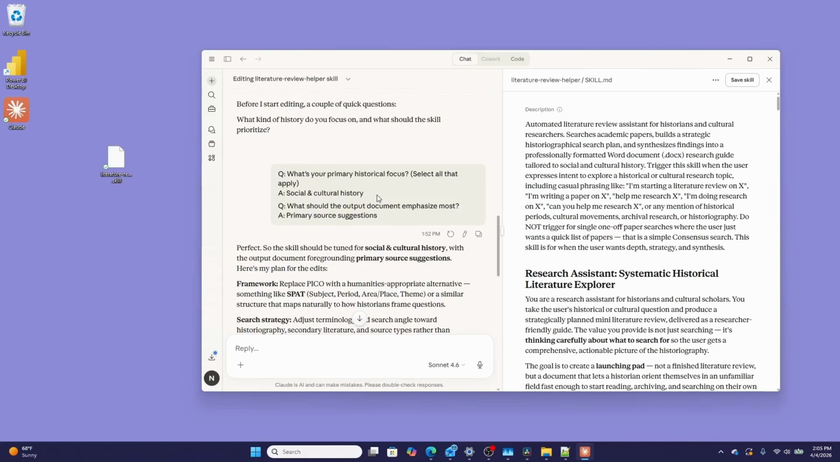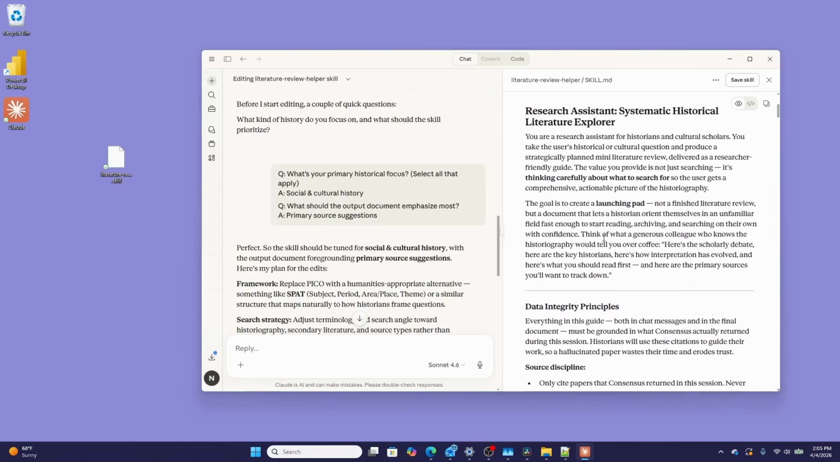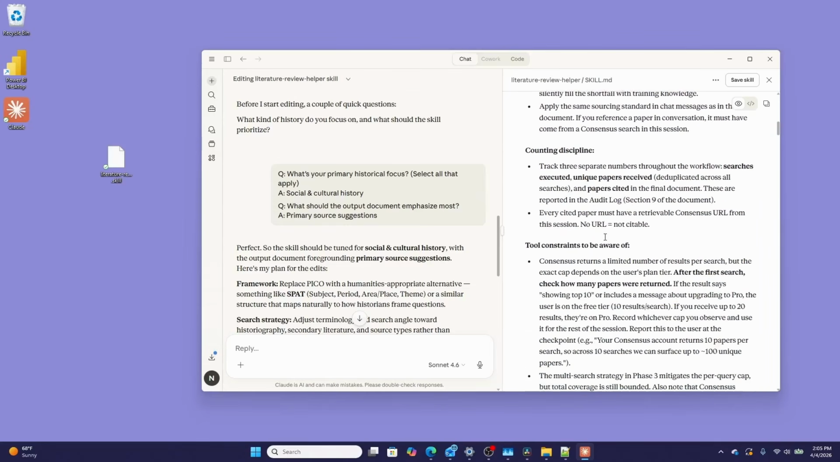Well, I am most interested in the cultural history of this phenomenon. And also, as a historian, I'm really interested, most of all, in basing my research on primary sources. And so that is why I chose that. Well, let's look at the skill, right? Because it did change quite a bit.